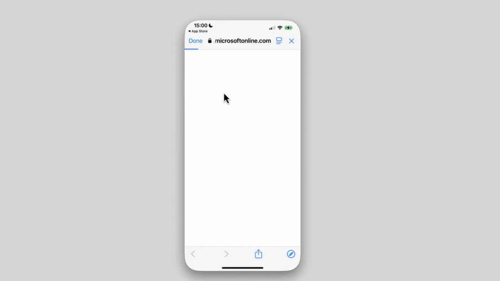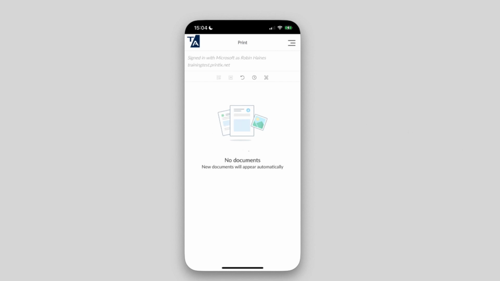Ensure that your device is connected to a Wi-Fi network that is recognized by Printix. Also, make sure that your device is not in low power mode, as this can prevent the app from functioning properly.